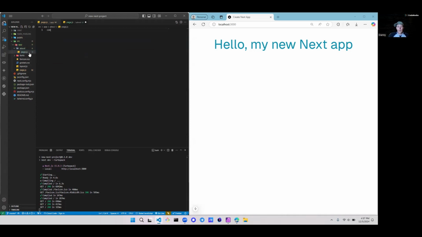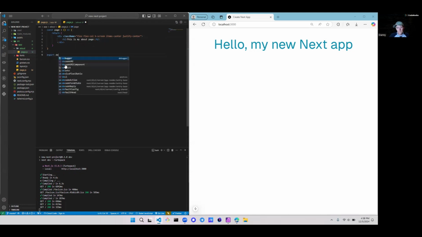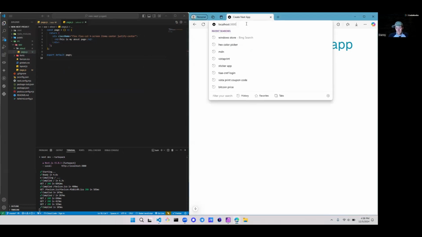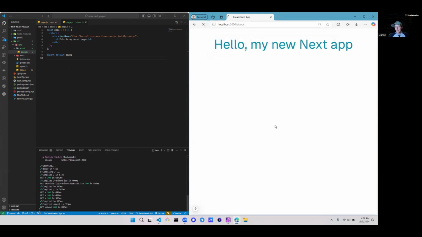So all we have to do here is add a quick function. So const page equals. Then we'll add an H2 here that says this is my about page. Okay, then we just got to export this. We'll save it. And now check this out. We can go up here, type about, and there you go. This is my about page. We just created a new route that easily.